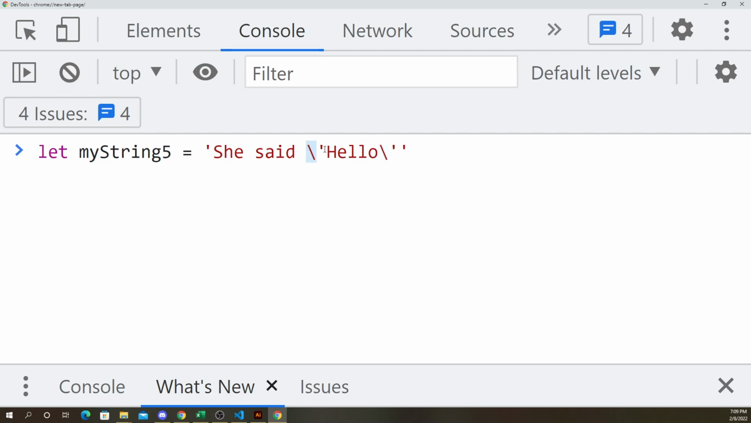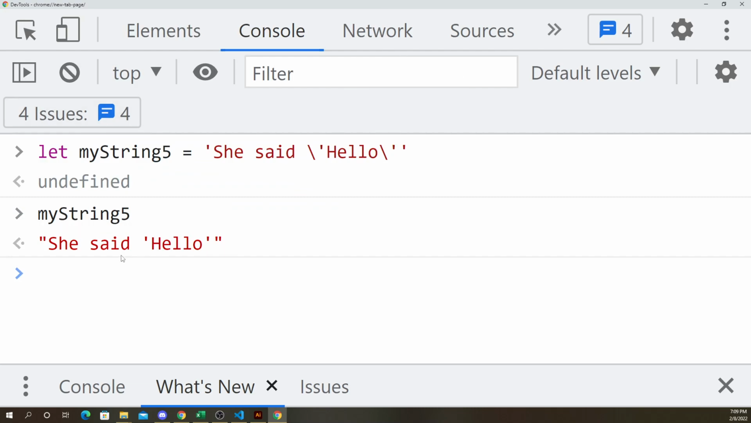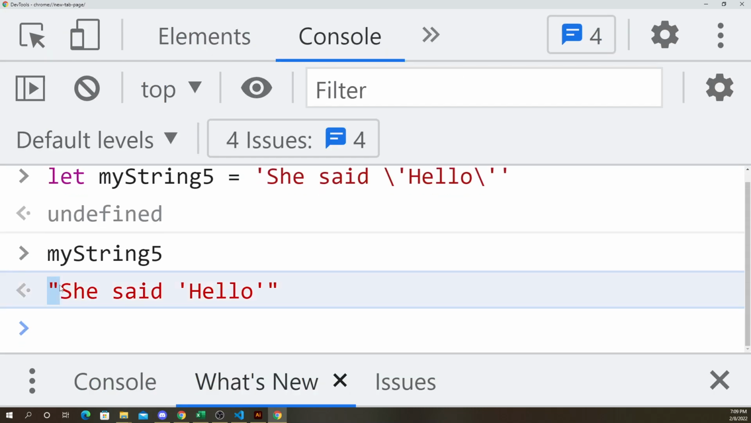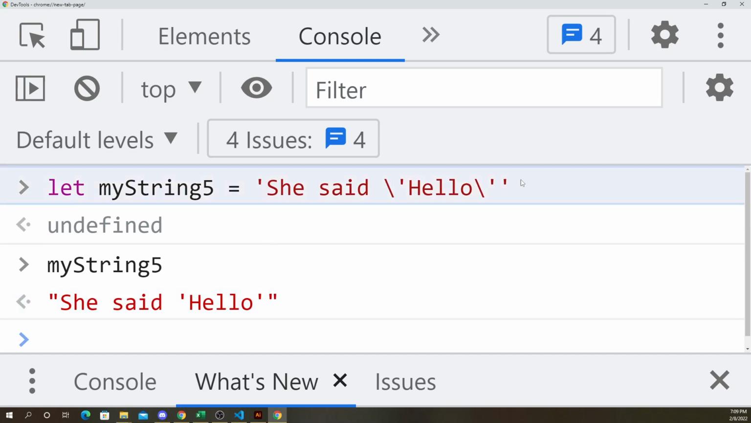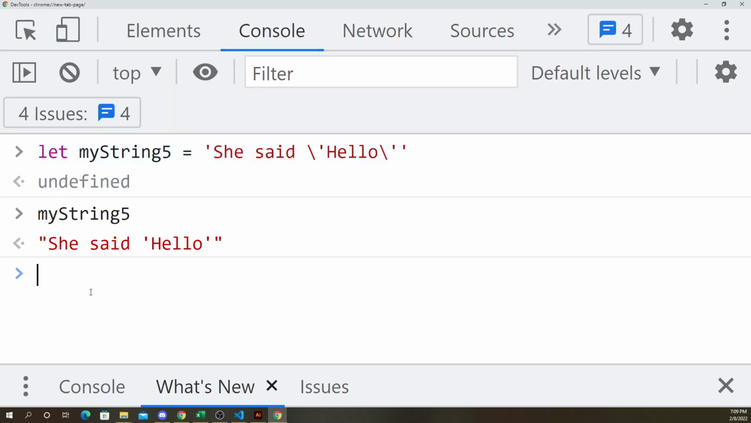Putting this in front of a quote basically makes sure that you're saying don't end the quote here. This is just a character that's part of the string. So this backslash in front of it is the escape character. You need to put that there. Once I have that and I press enter, I type myString5. You can see she said hello. And then the console decides to put double quotes on the outside even though I put single, just because it has to show me in its own way.